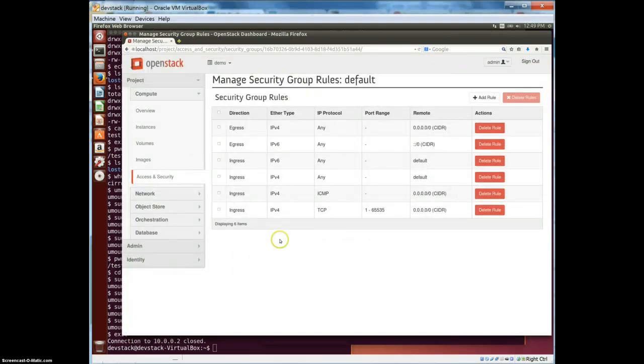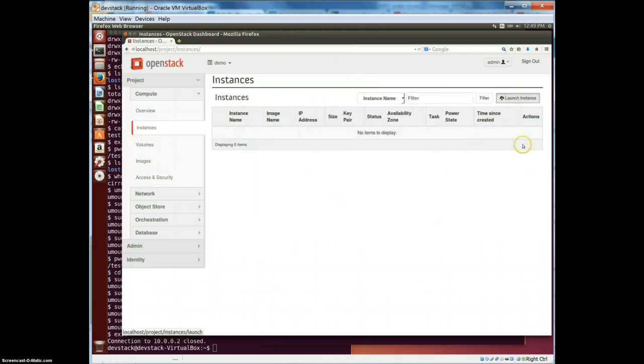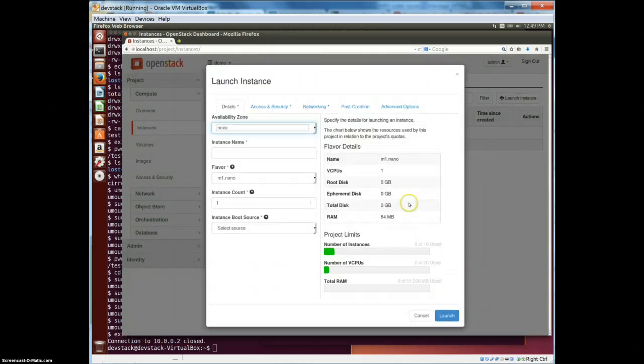Now that we have edited the security groups, let's go to the instances, and here we can try to create two instances. Let's call the name test. We'll use the flavor m1.nano. We have different flavors, but this is the smallest size available. That's enough for the Cirros image that we are going to use. So we'll use boot from image, and we use the Cirros option.